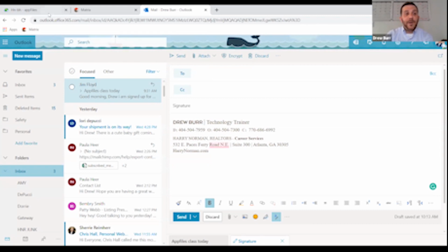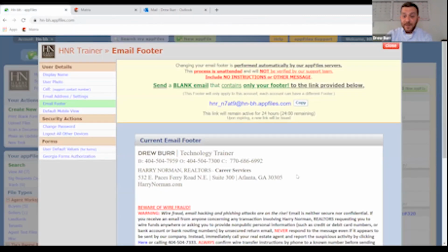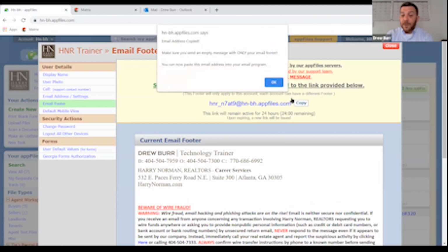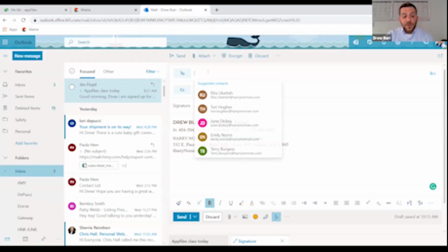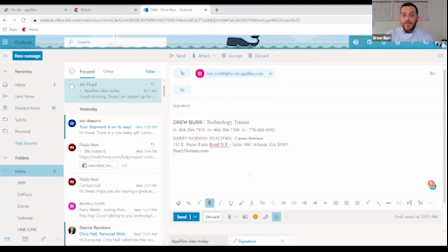Okay, I'm gonna go back to AppFiles where I'm in my settings. And I'm gonna copy this email address right here. See this button that says copy? I'm gonna click copy. It's gonna confirm that I'm copying the email address, and I say okay. So you're just copying this email address. I'm gonna go back to my email, and I'm going to send my signature to that email address.